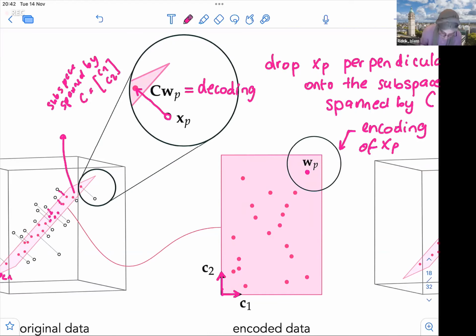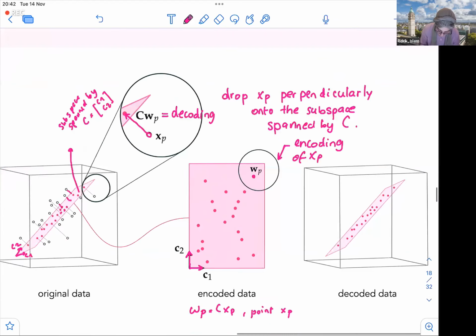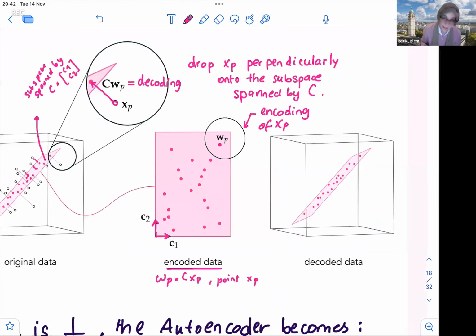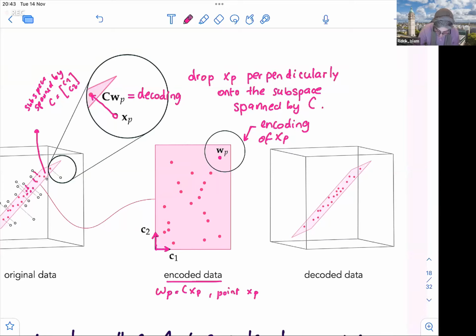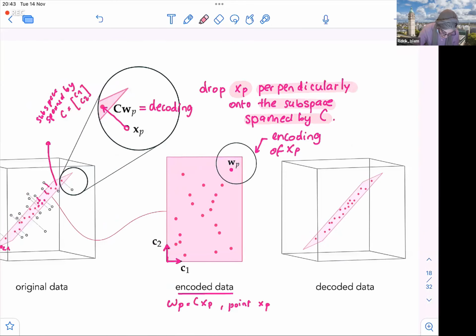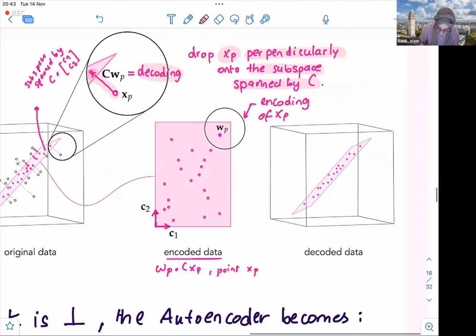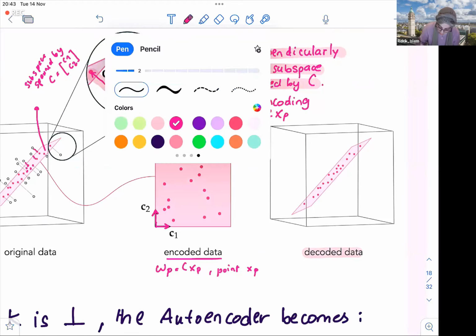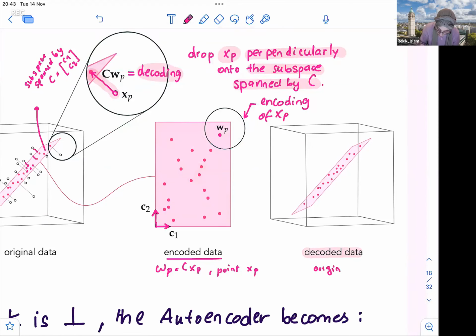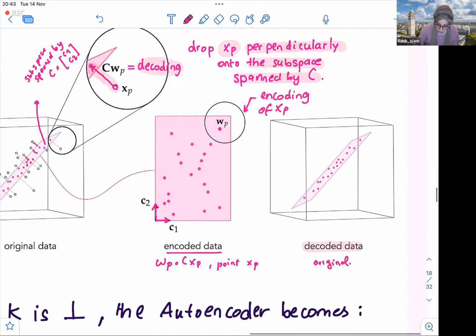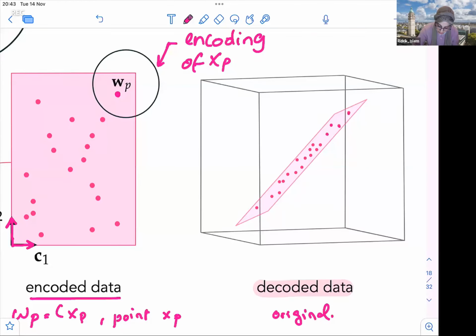So now, in this case, we're going to encode the data. So this is what we call encoded data. So the data is encoded into a 2-dimensional, lower dimensional space. And then if we want to decode the data, what happens when we decode? So when we're decoding the data, we drop XP perpendicularly onto the subspace spanned by C. So when we drop it perpendicularly right here, right? So we decode the data. And when we decode it, in which space, guys? Into the original space. So here we decoded the data into the original space, and you can see the representation of the data in this space.